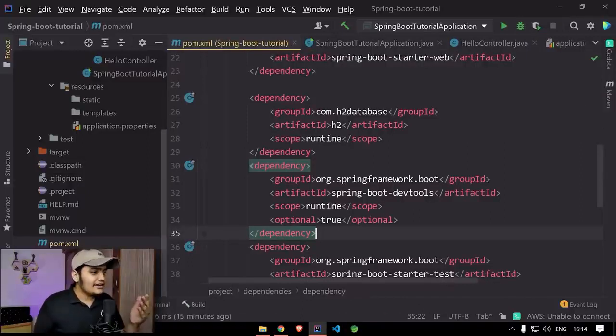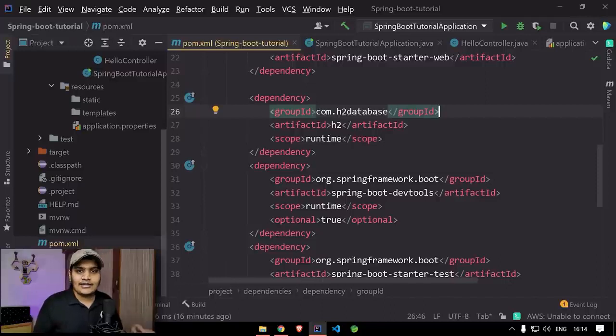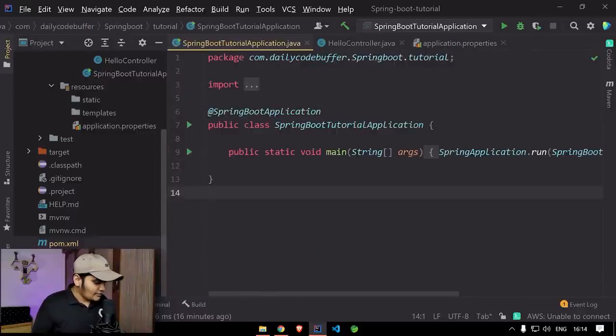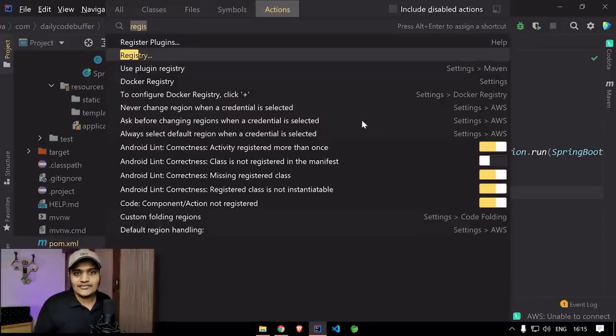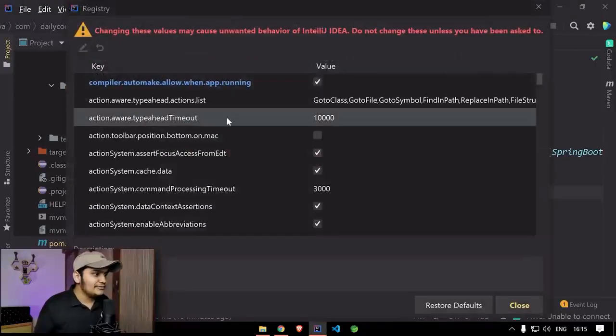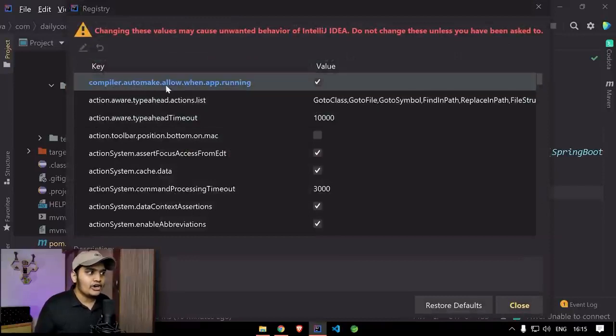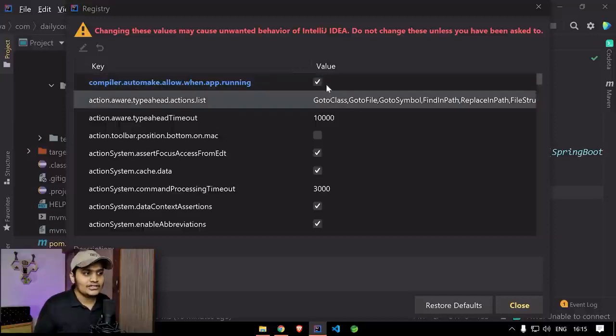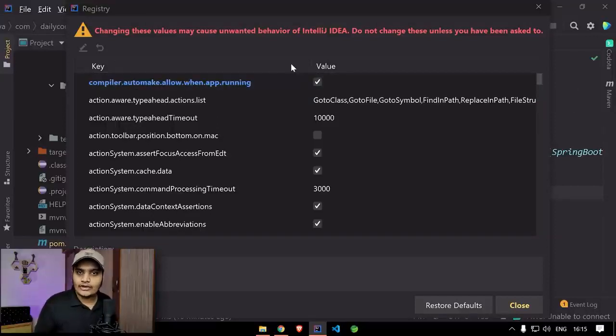Now if you are working with STS, this DevTools will start working for you by default. But for IntelliJ IDEA, we need to do a couple of changes so that our IDE supports live reload functionality, live building functionality. Okay, because by default IntelliJ IDEA comes with all those functionalities disabled. So let's go ahead and add that. If you do Ctrl+Shift+A over here, you can search everything, and here you search for the registry. Okay, in this registry, search for compiler.automake.allow.when.app.running. Search for this and tick mark this, so this will be enabled over here. So that's the one change that you need to do.